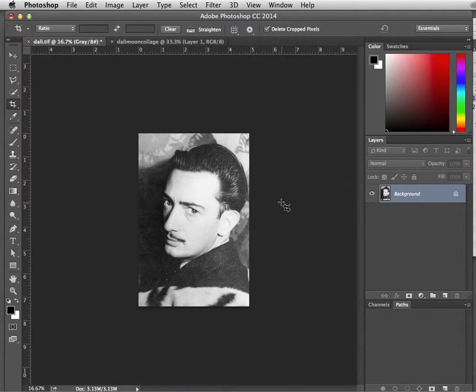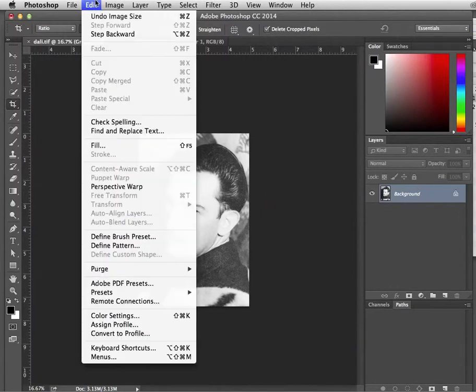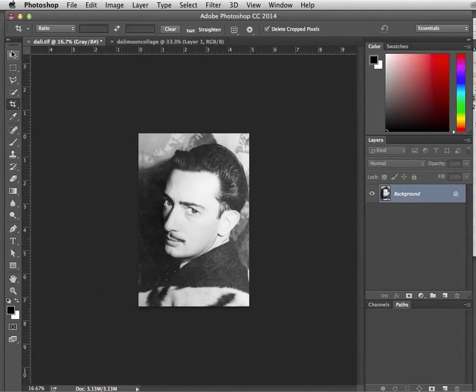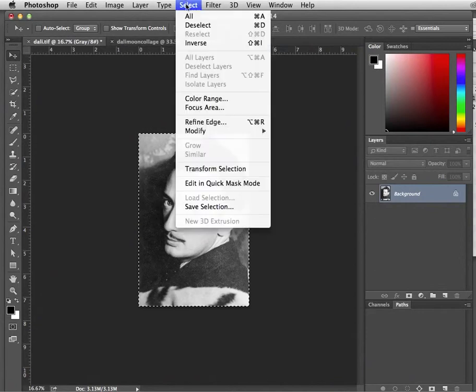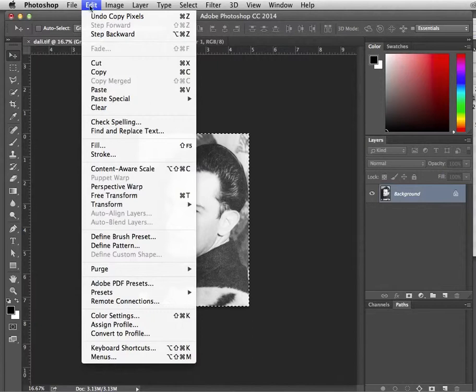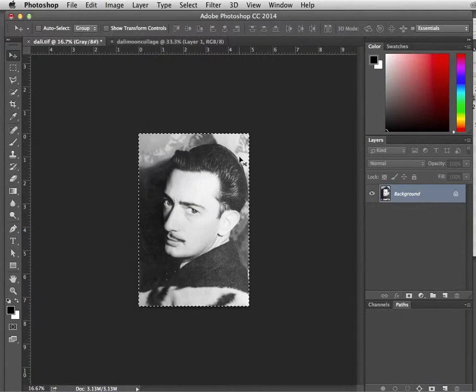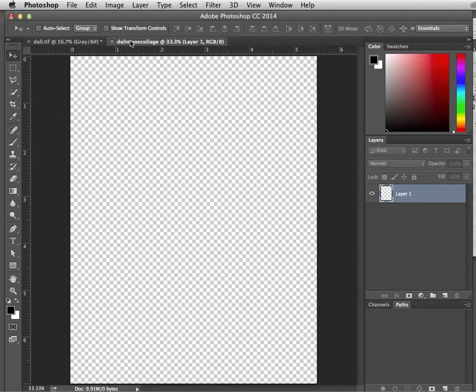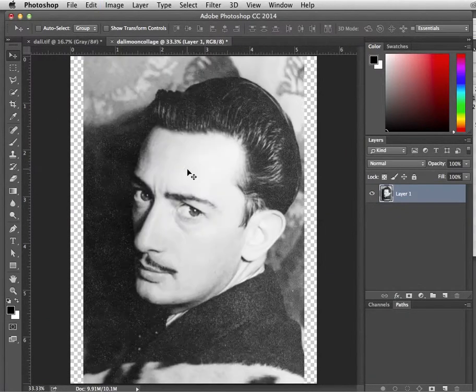Okay, and the next thing I want you to do is to copy the entire Dali image with the command keys, or you can use the edit menu if you want to, starting off by going Command A or select all, and then Command C, which is up in the edit menu up here, and then navigate to the new blank image, the blank page, and go Command V for paste. And he's still pretty big.